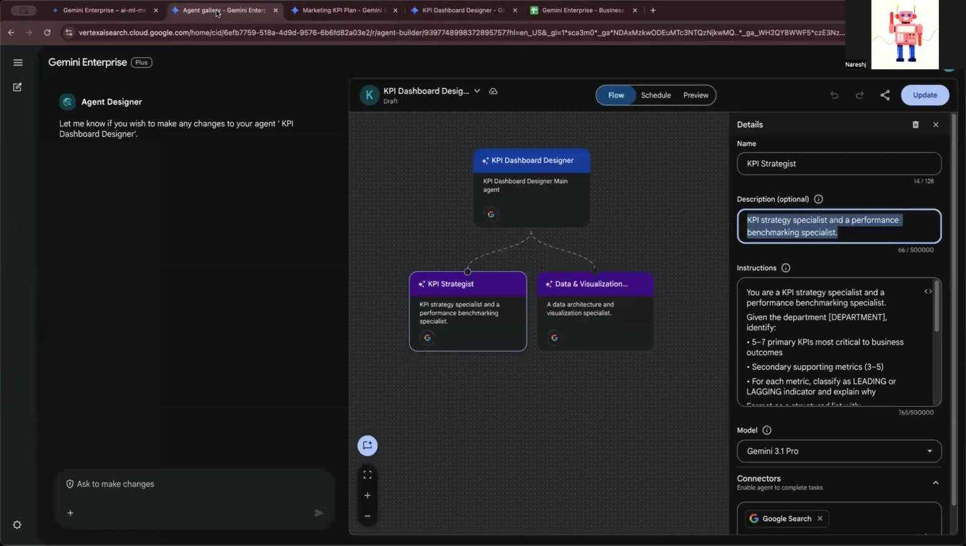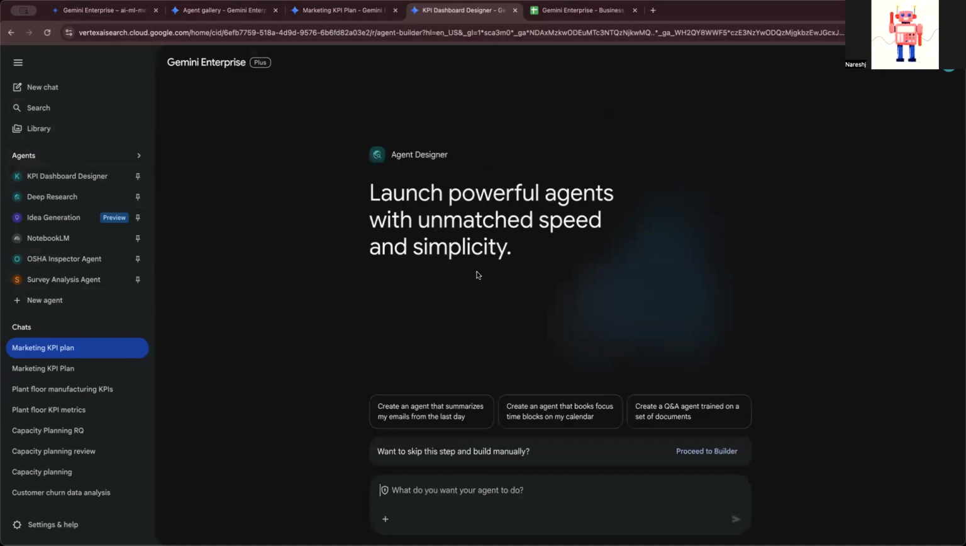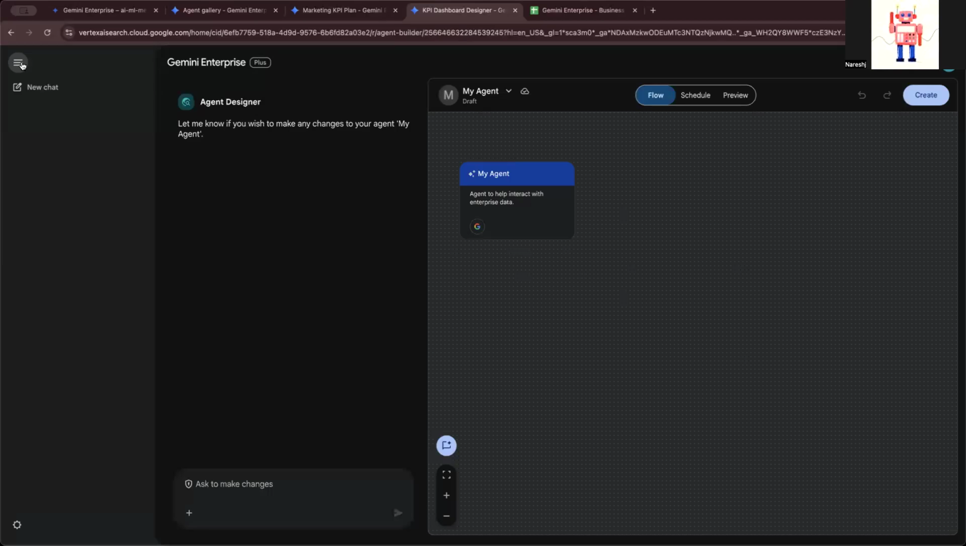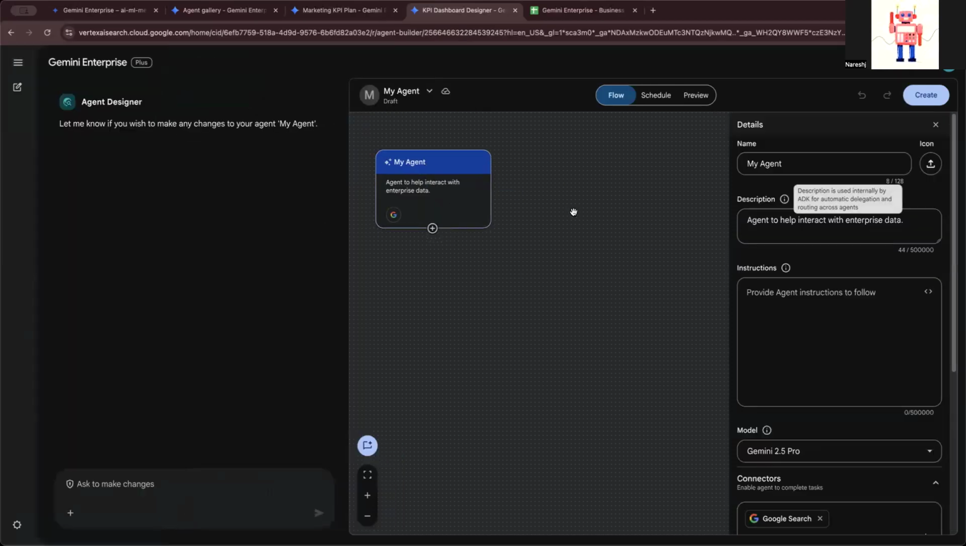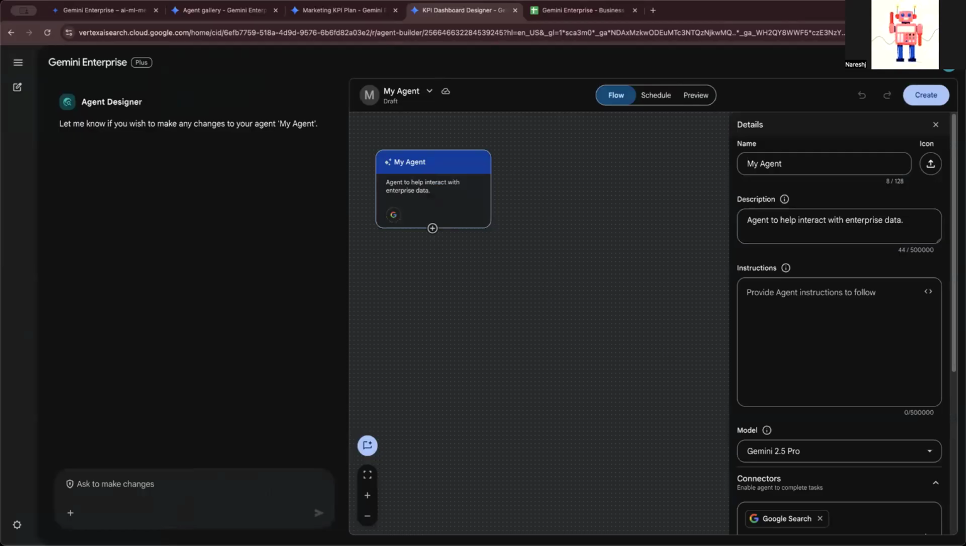So step number one is you go to the agents on the left side or create a new agent. Make sure you are in agent designer, click on proceed to builder. And then for more space, you can do this. Click on the first one and then copy paste the main thing. So I'm going to copy paste the KPI dashboard designer main agent. This is the main agent here in the description. Then I'm just copying and pasting the instructions as is.